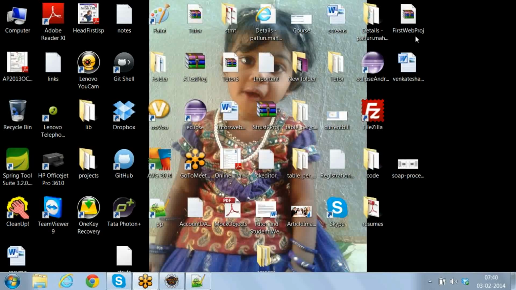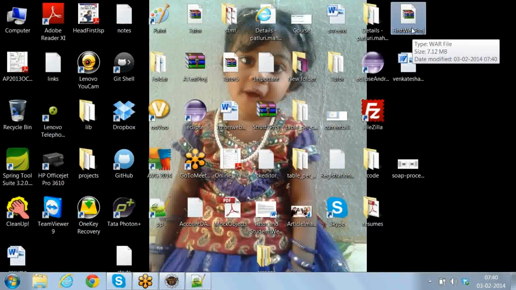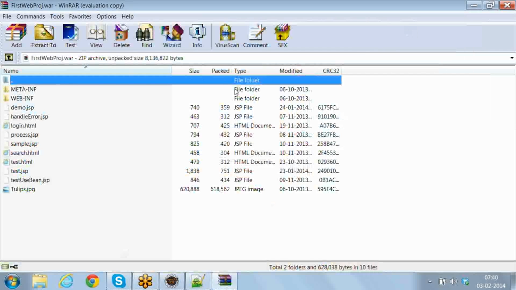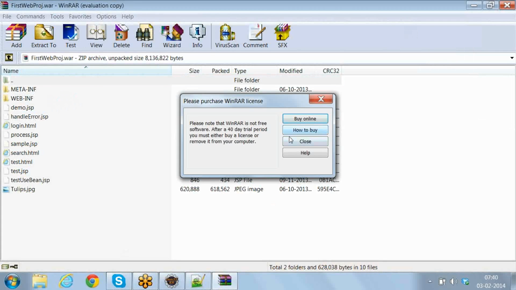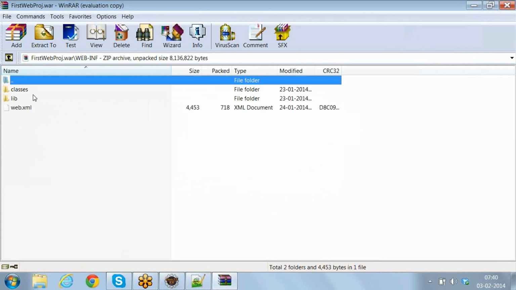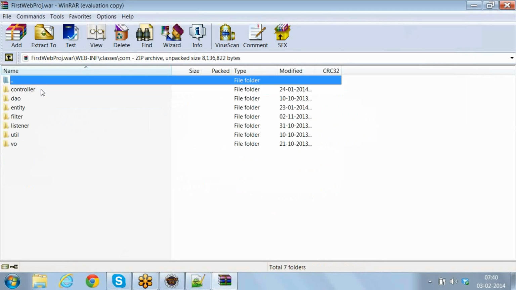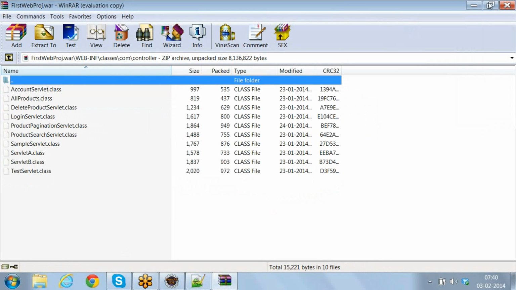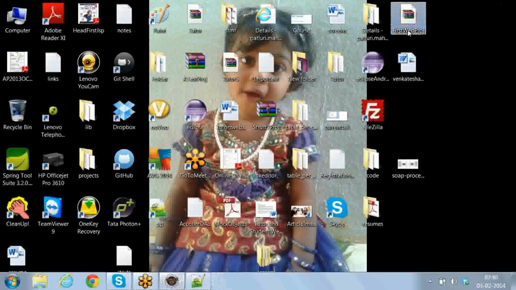Here you've got this WAR file now, a web archive. When you open this WAR file, you'll have all the web application structure along with the files. This is a deployable unit. I can say that this is a deployable unit which you can simply place on the server. You can deploy it on the server.